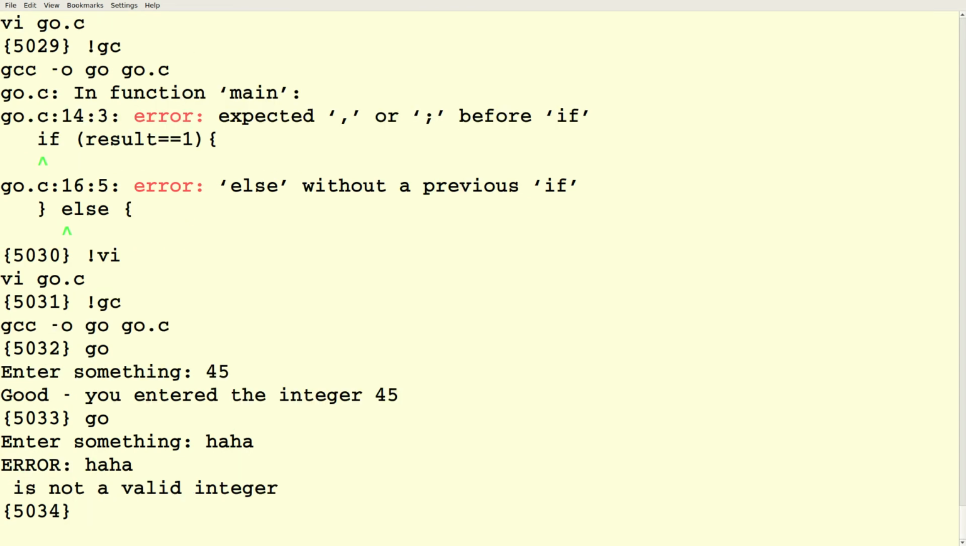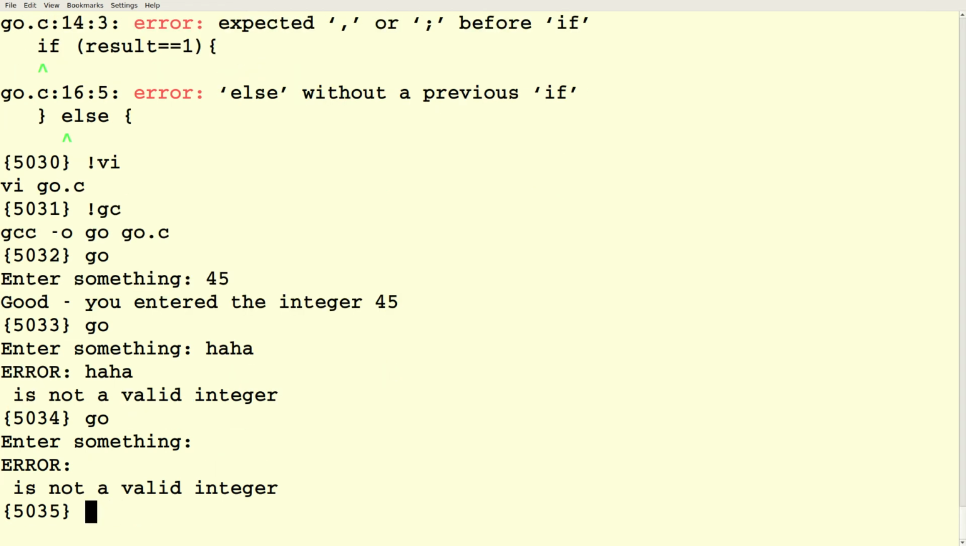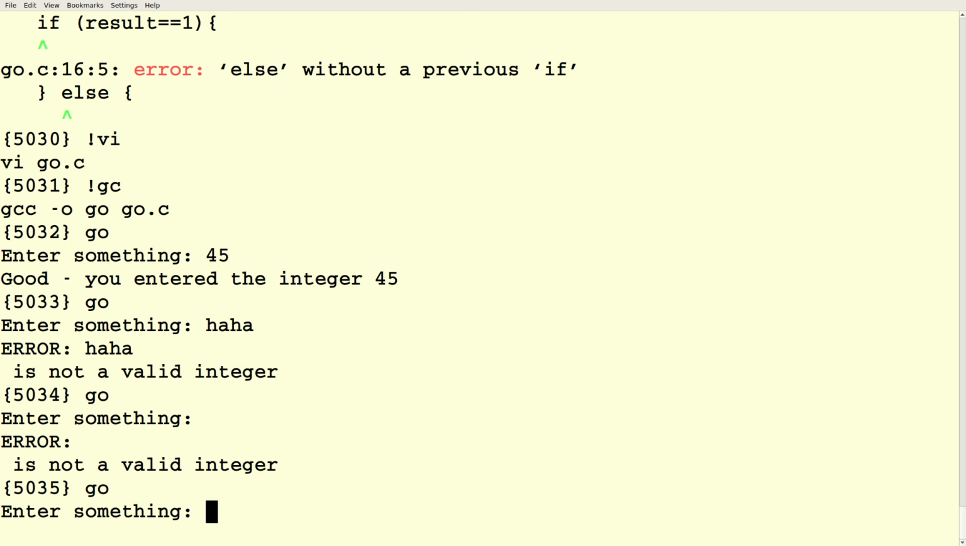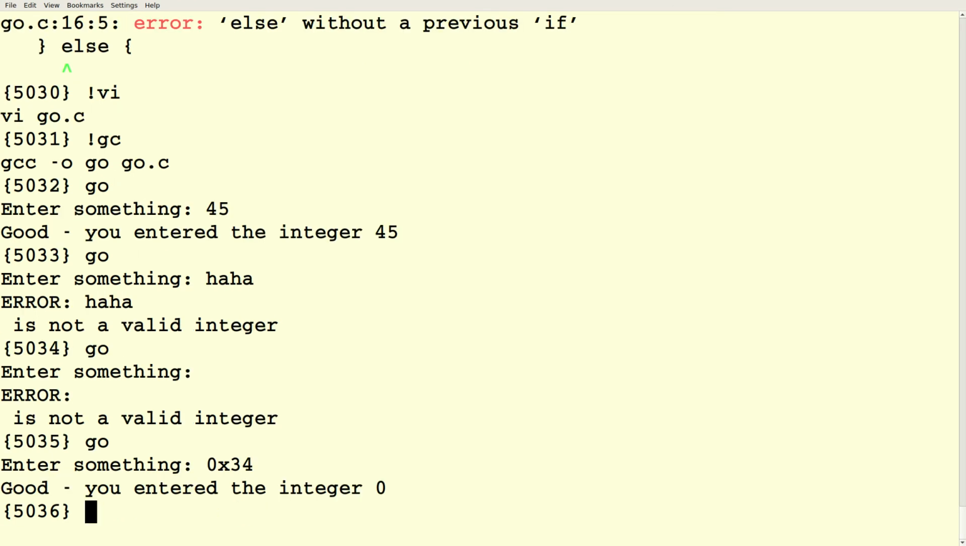Go... haha is not a valid integer. And it's still got the newline at the end, so it came out on a new line. Go and just hit enter. Enter with nothing after it, just a newline, is not a valid integer. Go 0x34. Good, you entered the integer 0.